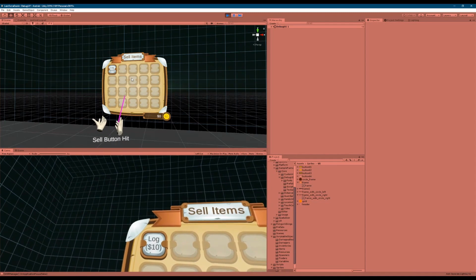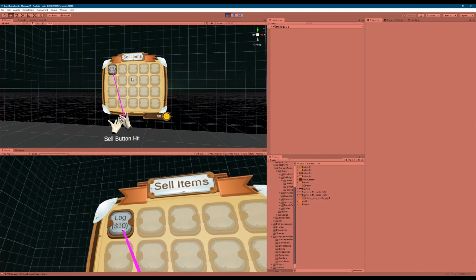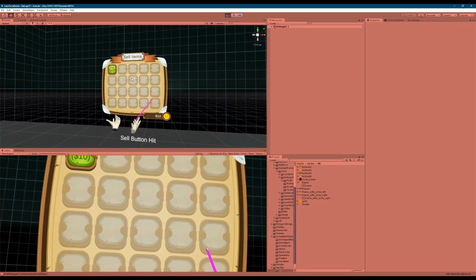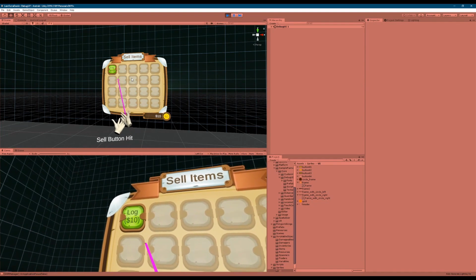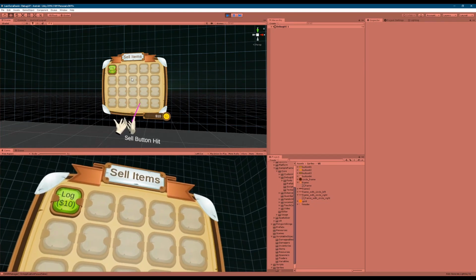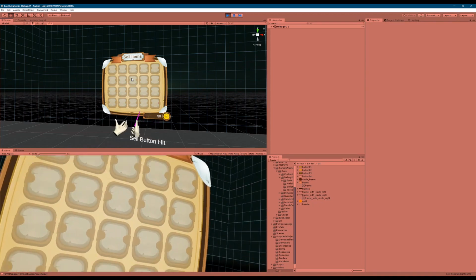We now have the UI working, with a little bit of graphics added to it. We'll likely add icons later, but for now, this allows us to select and deselect items, and then everything's getting calculated properly, and when we sell things, they actually get sold.